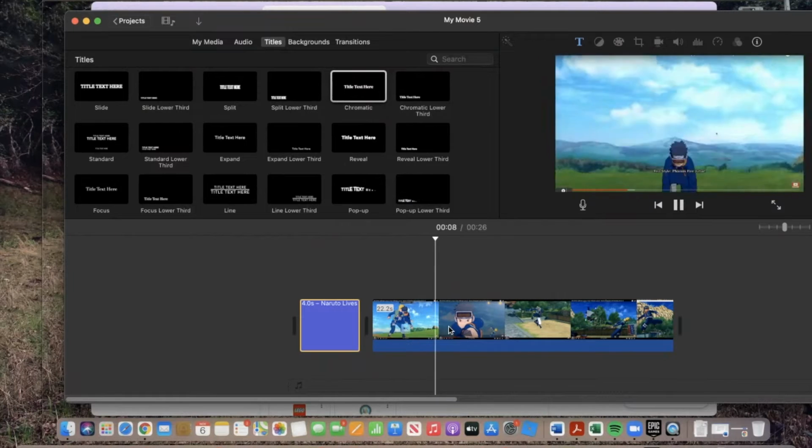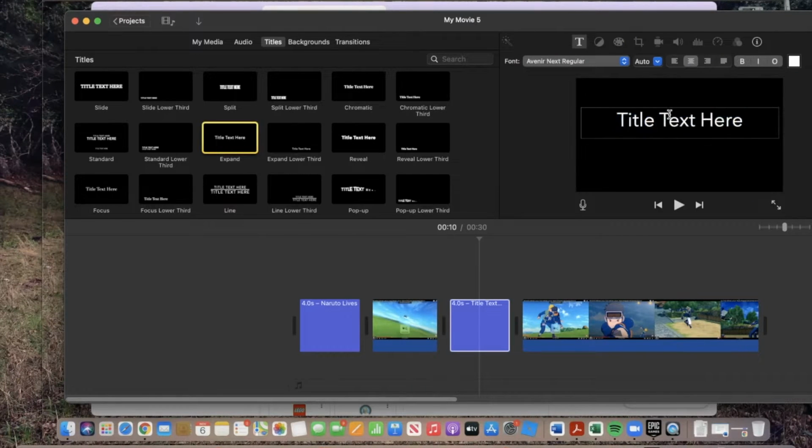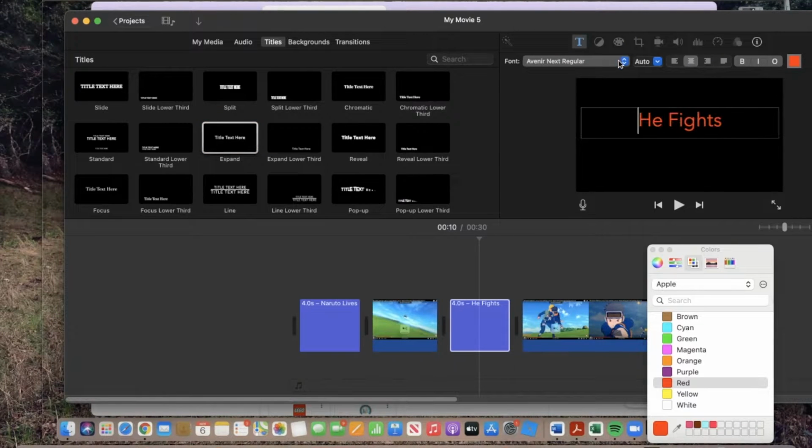Modify in the top right window. To split your footage and add an additional title, use the top navigation bar, Split Footage, and drop your title. More options are available for fonts and colors by using the top right modification window.